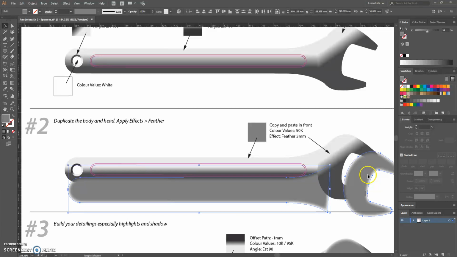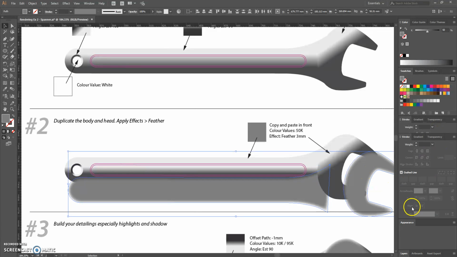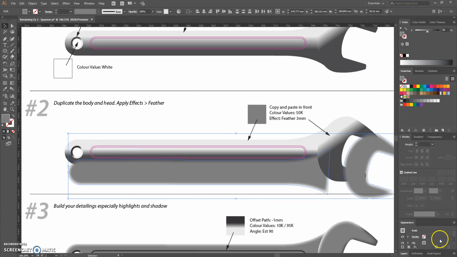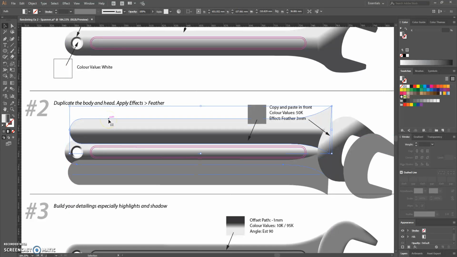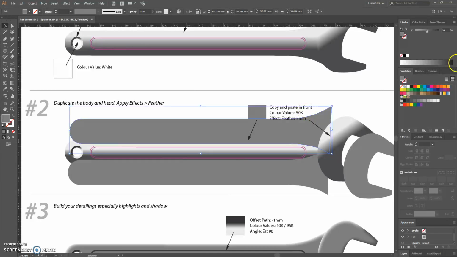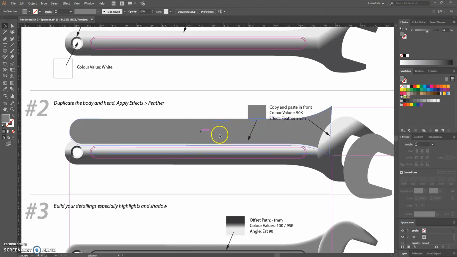Let me just remove the feather so that you are able to see. What I did is just copy, Control C, Control F, which pastes it in front, right? And then from here I just need a 50K, which is that, and then let me just delete this so that you can see.